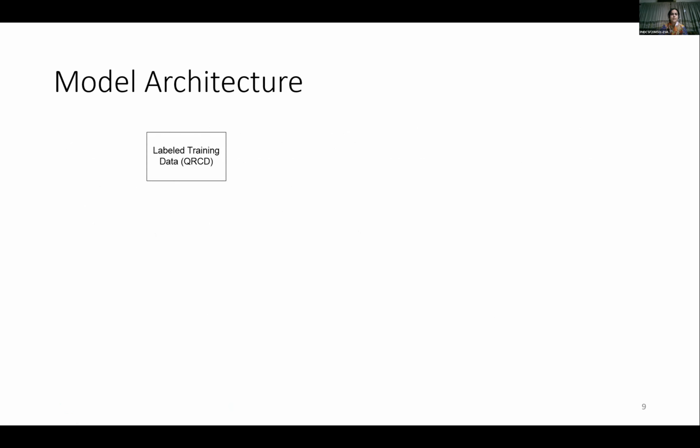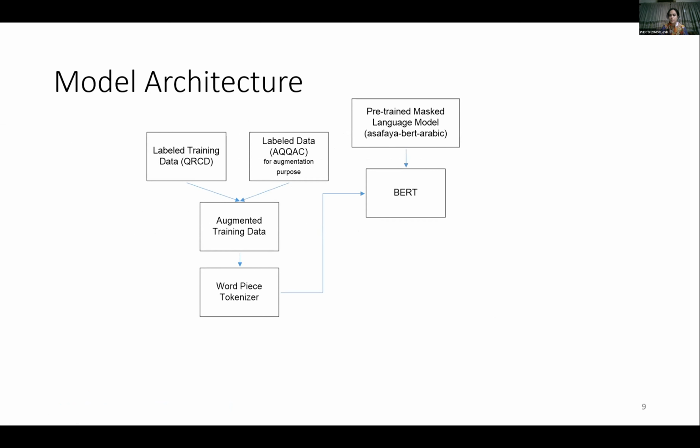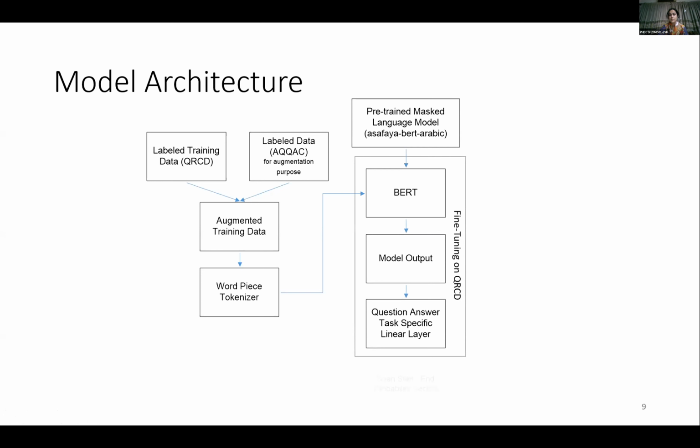We started with the labeled training data, and then we augmented it with some additional data. Then the token embeddings are generated and fed into the BERT model, which is already pre-trained. The output of the model is then passed through another layer to incorporate the question answer error into the overall loss function. Then we fine-tuned this model, and eventually it resulted in two vectors, giving the probability distribution of the start and end indices in the passage.